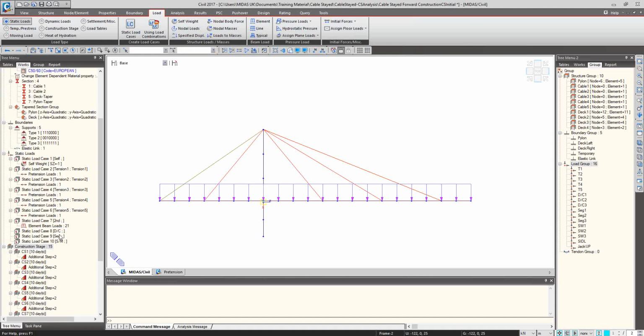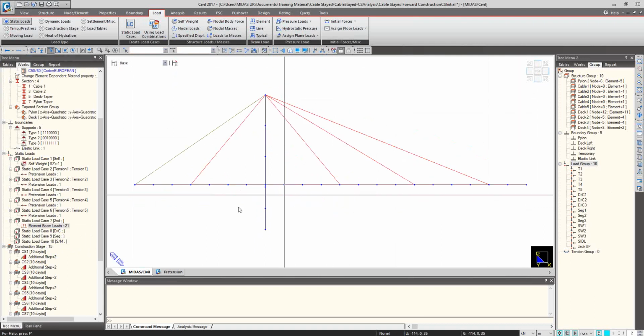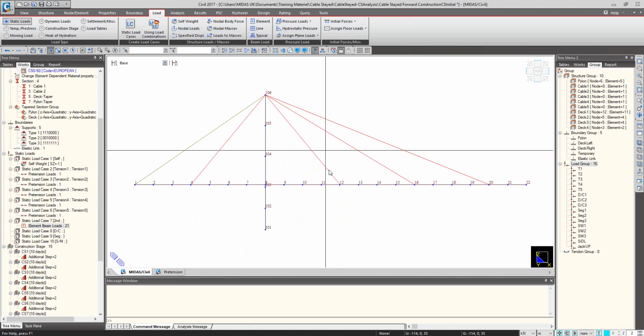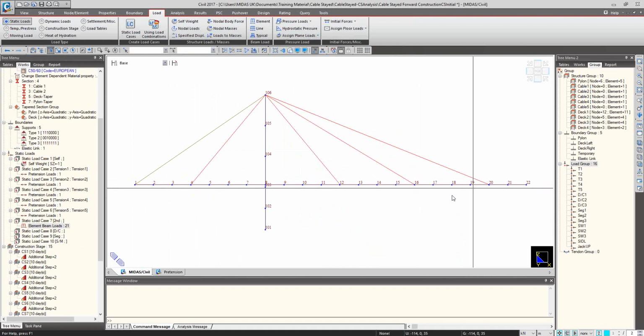It is time for us to set up now the construction loading. In order for us to assign the construction loading, as we said, there's going to be a construction loading on this node here, which is node 12, then 16, and then 20. So let's select the first one and go into, it's going to be a nodal load.